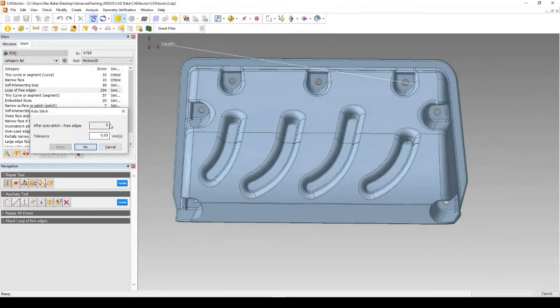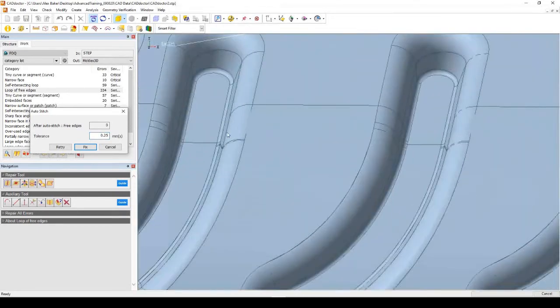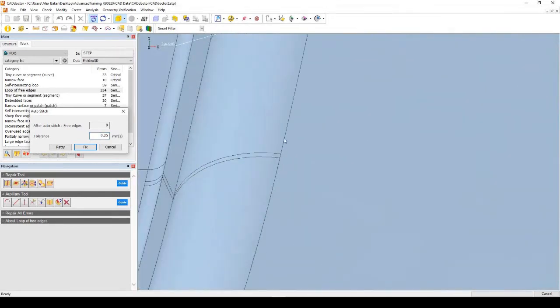If I continued to have free edges, you can see after auto stitch it says my free edges is 0. If this number was non-zero, then I may want to increase my tolerance a little bit. The highest I will ever go in this function is 0.25 millimeters. Once you get past 0.25 millimeters, then you start running the risk of merging different surfaces with one another.